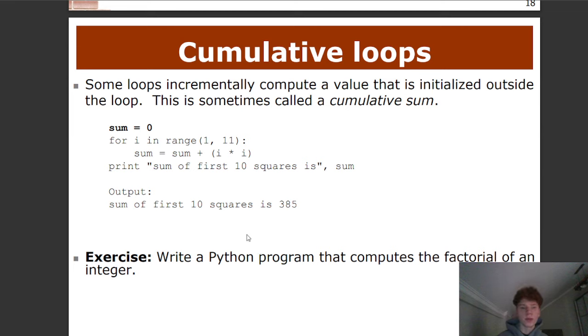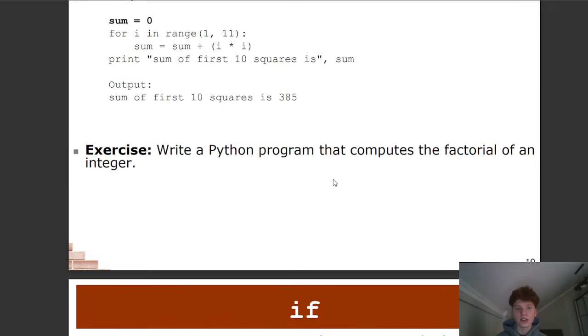Cumulative loops. Some loops incrementally compute a value that is initialized outside the loop. This is called a cumulative sum. Example. Exercise: write a Python program that computes the factorial of an integer.